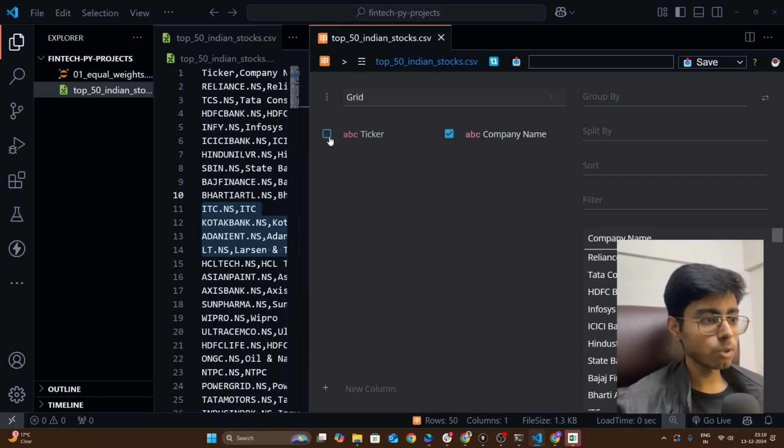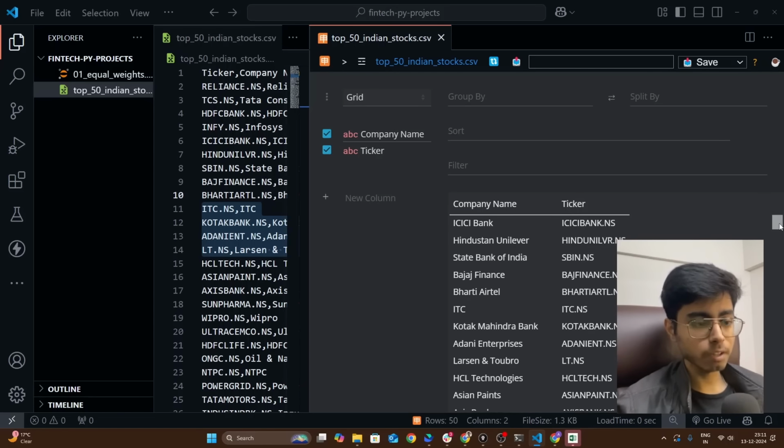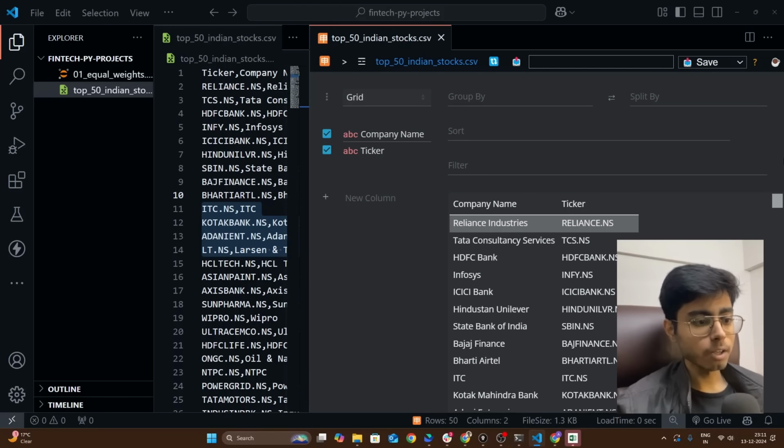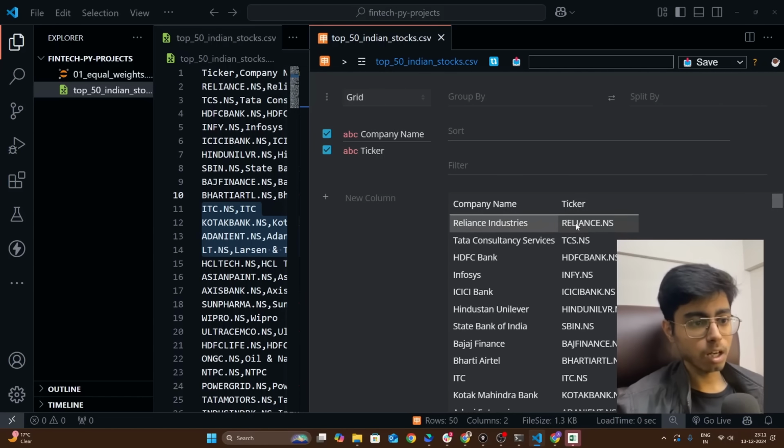You can see we have two columns, ticker and the company name. Basically these are Nifty 50 stocks. This is a list of 50 stocks, and all the Nifty 50 stocks are in this list. So Reliance.NS is the ticker, right? The ticker is not this one on the National Stock Exchange. I've used this ticker because Yahoo Finance needs it in this format. Okay, that's why.